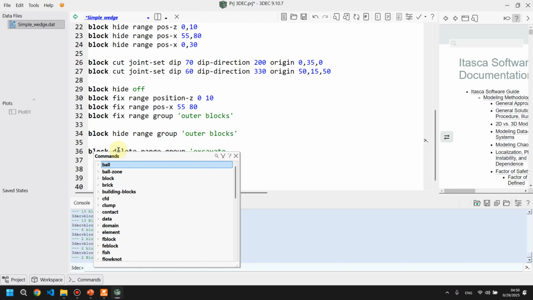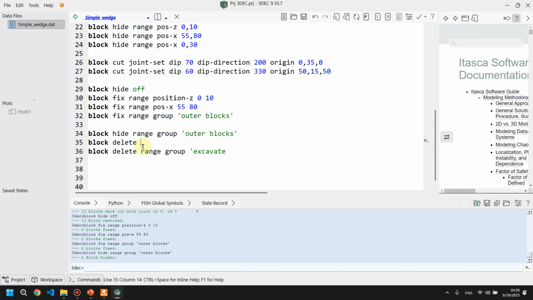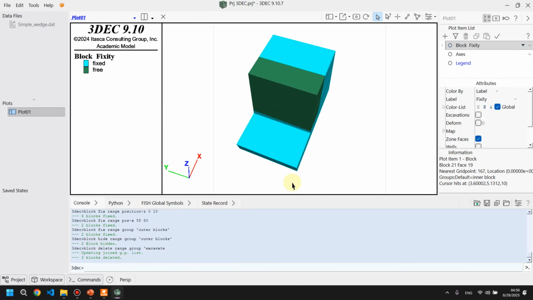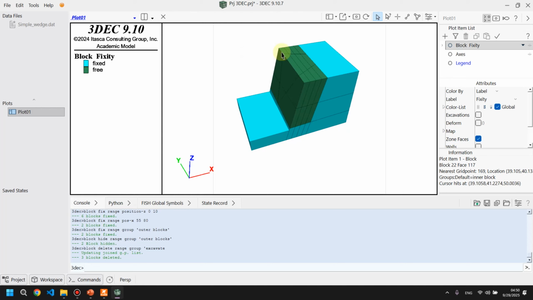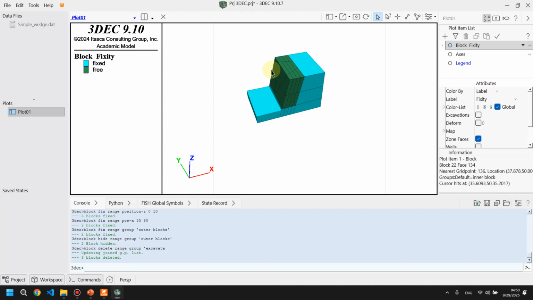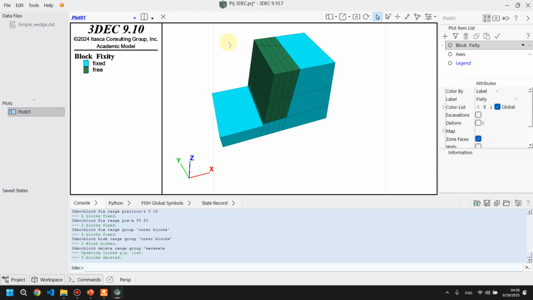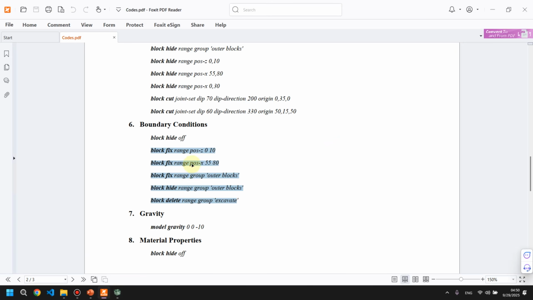For example, block, then into D, you can see delete and any specific range group excavate should be deleted and excavated. So now you can see there is a face. It means that in the front of the slope, this wedge is opened for us. And now we should simulate and apply conditions.